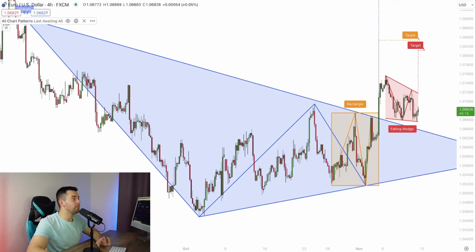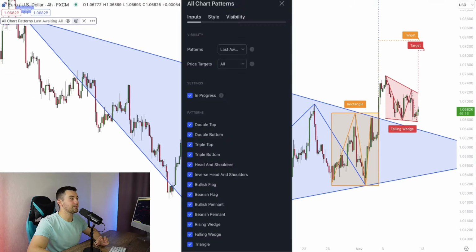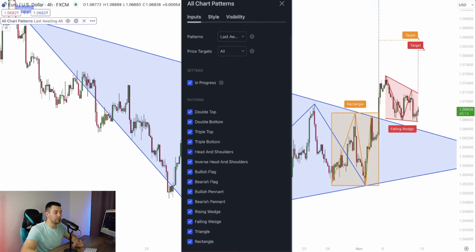Now let's study the settings of the indicator. In the top left corner, find the indicator and click Settings. In Inputs, you will find the list of the patterns that the software identifies for you, and here you can choose only the patterns that you want to trade.